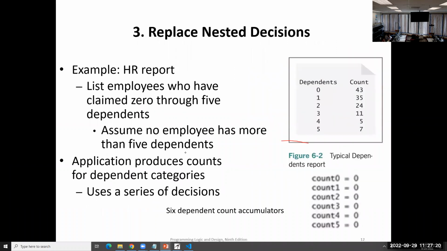Now, the third application of the loop is that you can replace the net decision. Think about the HR department, where they want to report how many employees have 0 dependents, 1 dependent, 2 dependents, and 3, 4 and 5. Suppose that no employee has more than 5 dependents. For this one, you can maintain 6 dependent counters as accumulators. At the beginning, you set all of them to 0.